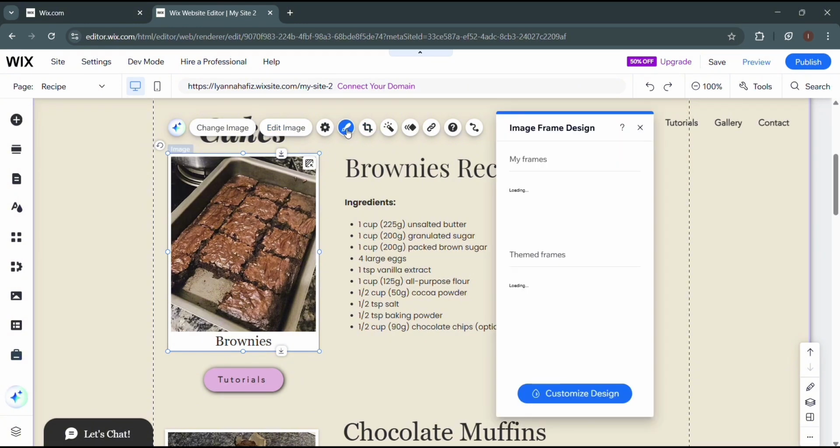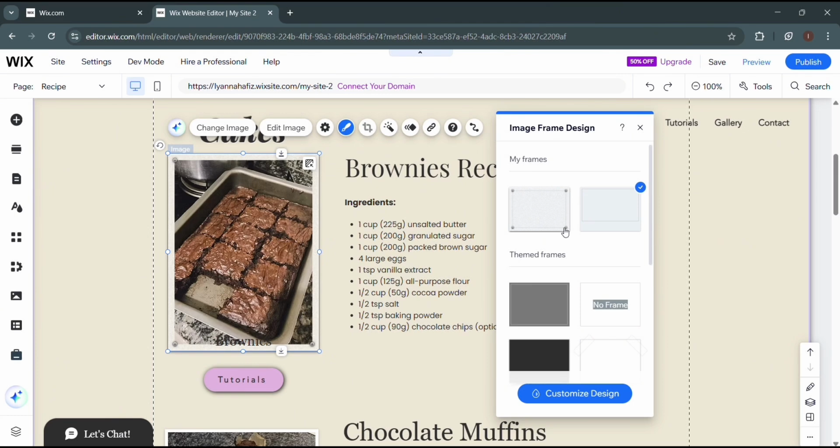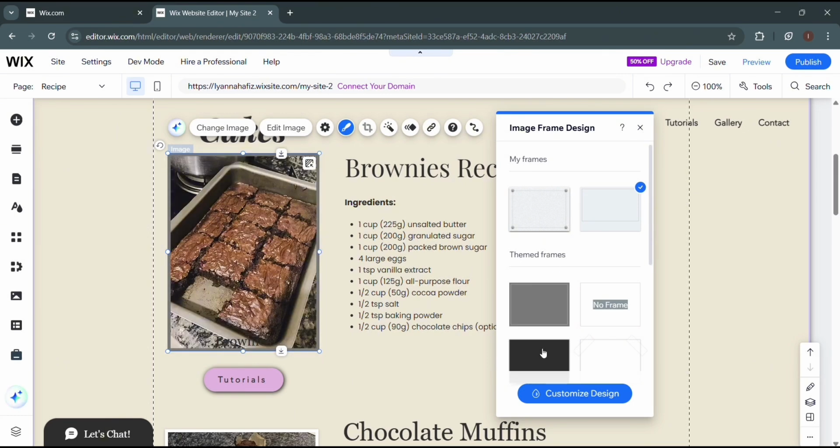In addition, to add a frame to your image, click on the pen tools icon as I show in the video. This will display different image frame designs. You can choose from basic frames or Polaroid style frames like the one I use.